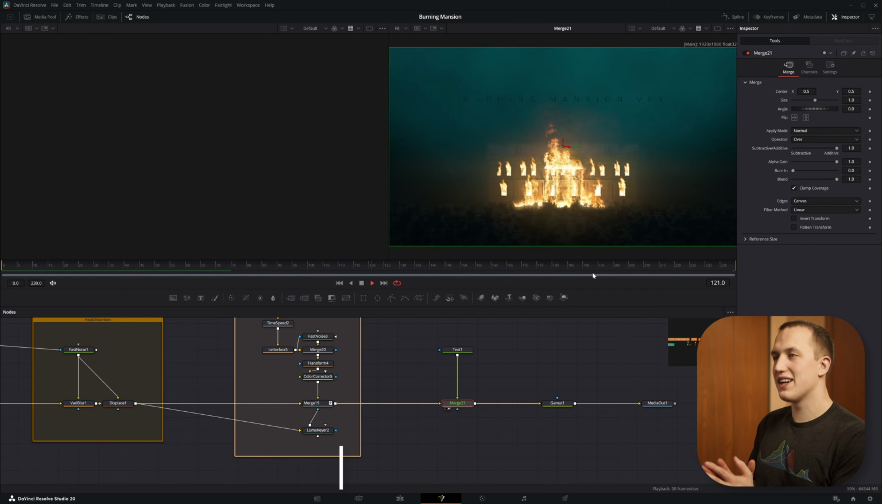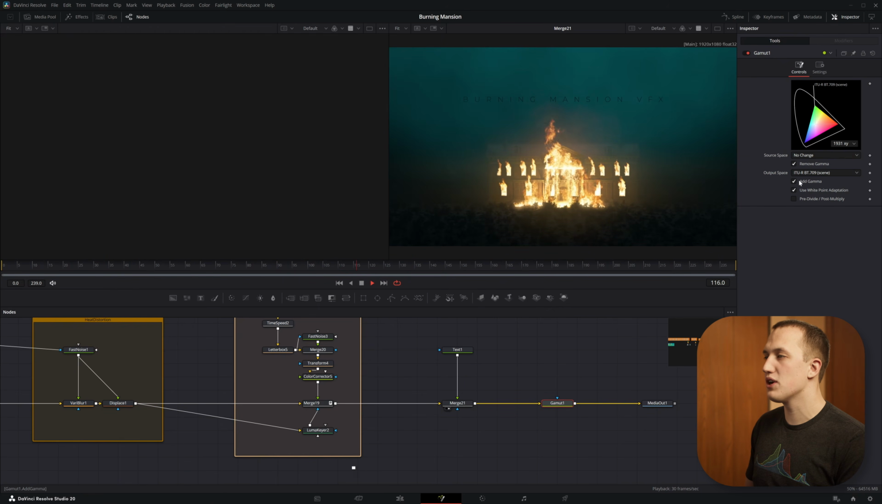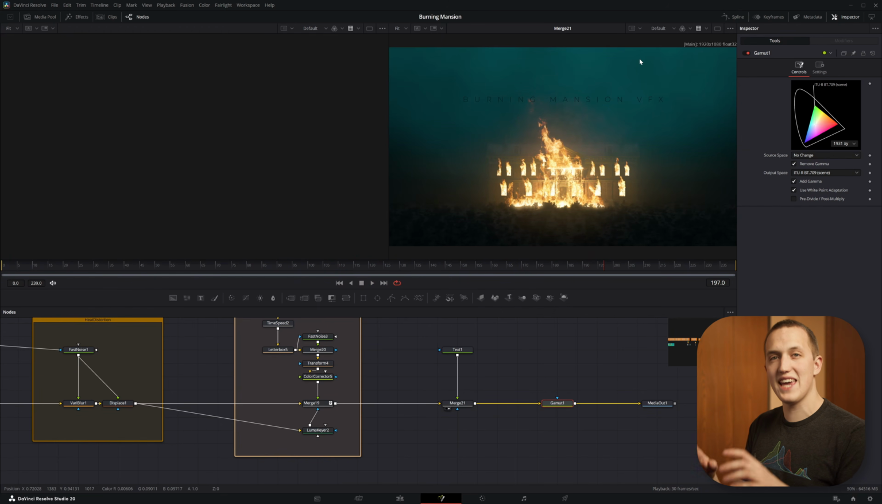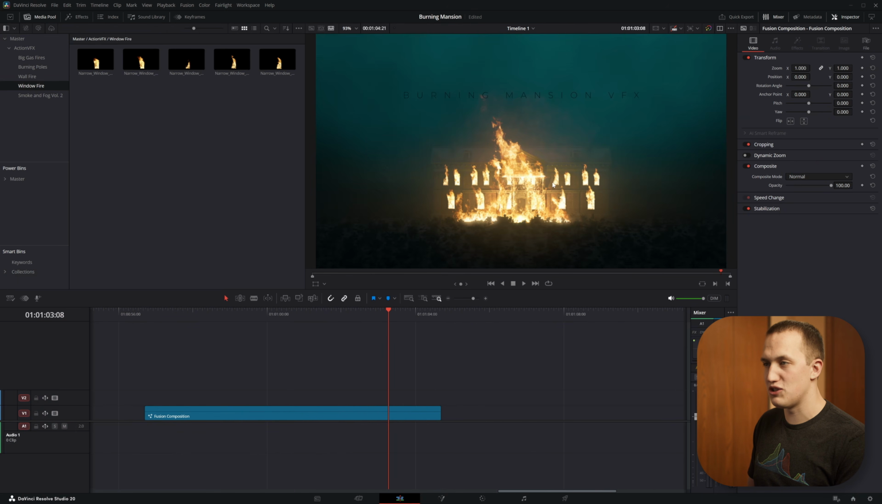Once that's done, I just added in some text, and at the very end, we have a gamut node. What this is doing is taking it from the linear color space that we've been working with and outputting it as Rec 709 scene. So basically this gamut node is doing what the viewer LUT is doing, but it's doing it to the actual image. So when we go back to the edit page, we see all of those same changes and we see it looking exactly how we saw it in Fusion.